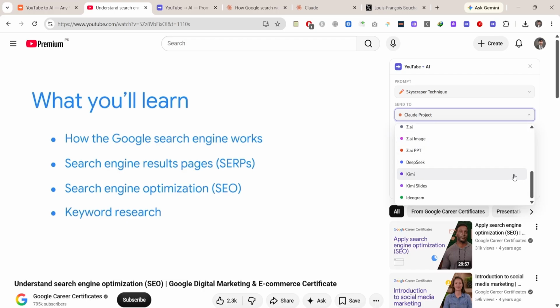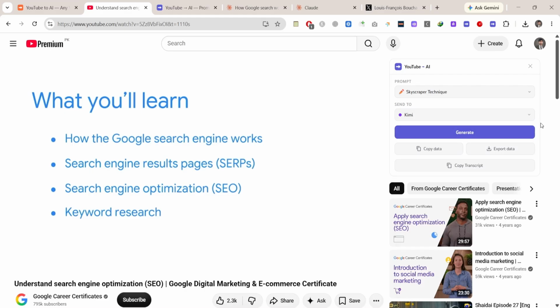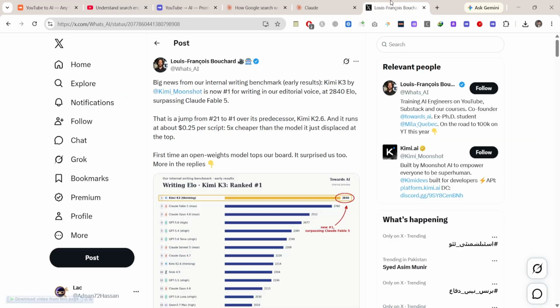Recently, Kimi released its K3 model, and according to one of the latest writing benchmarks, it ranked #1 for editorial writing, ahead of Claude Fable 5. Let me show you the benchmark. As new models are released, you can test them yourself and choose the one that works best for your workflow.